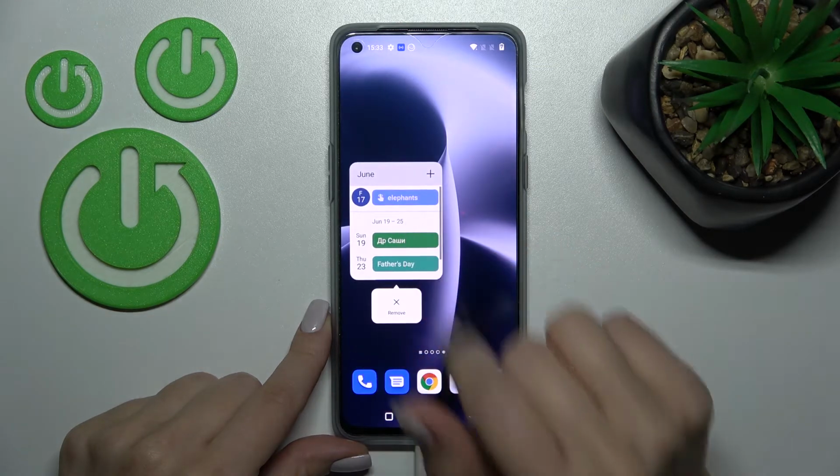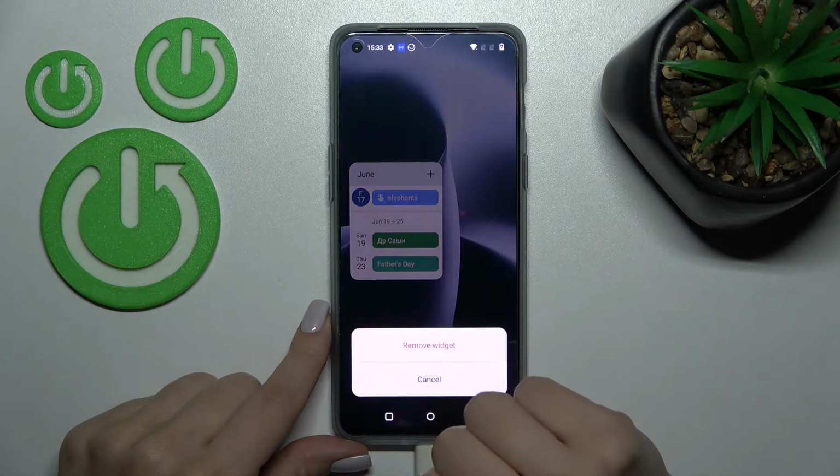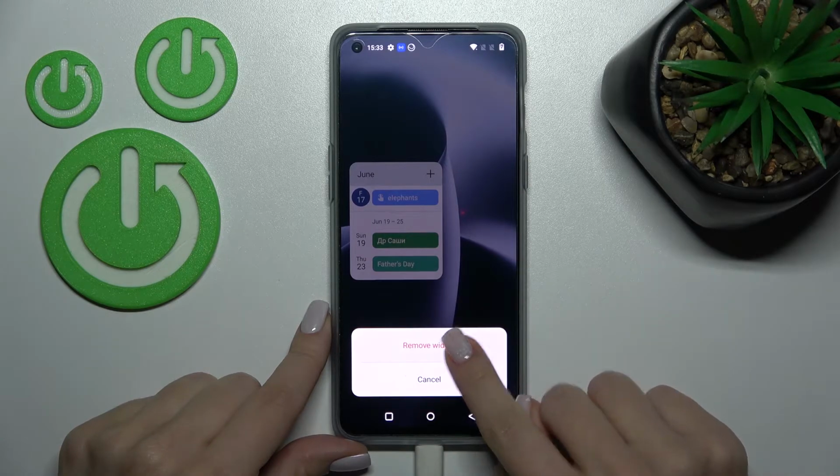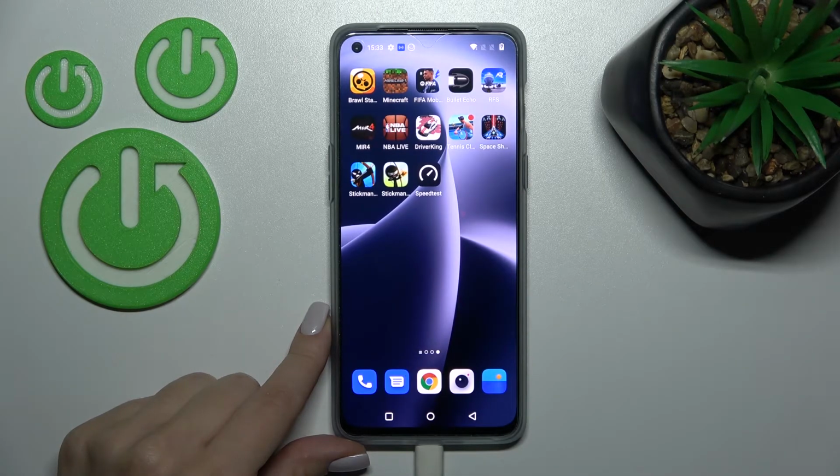And to remove it, just hold it and drag it and tap here on the remove icon. Then click here to remove the widget, and that's it.